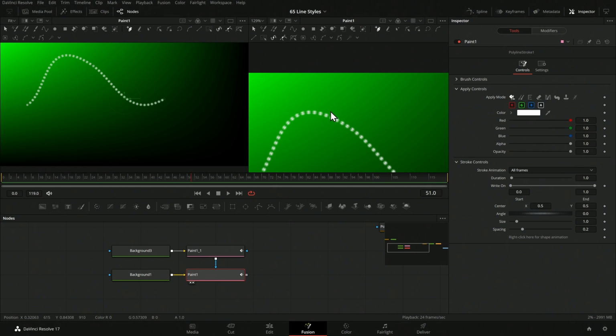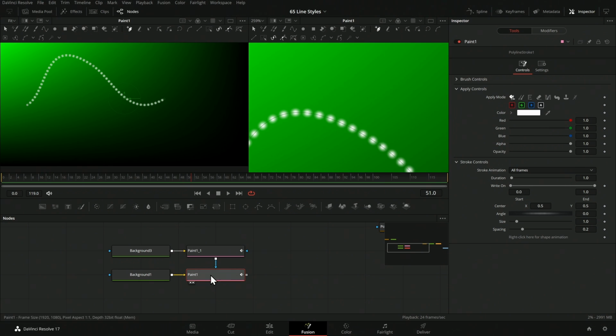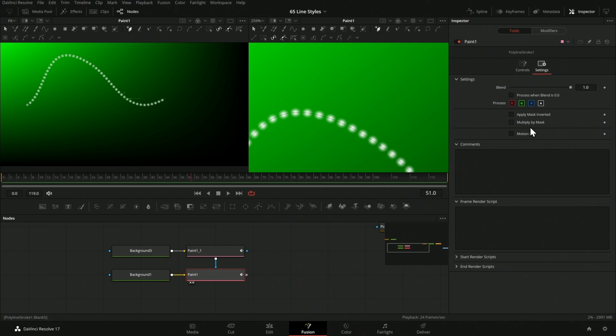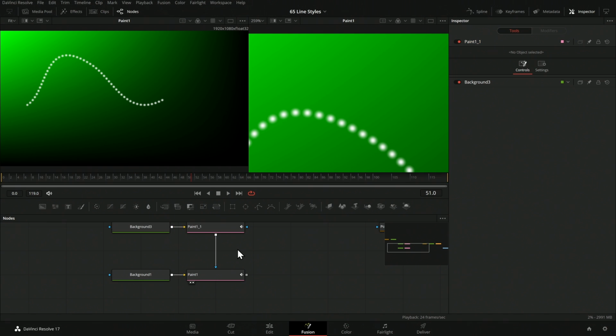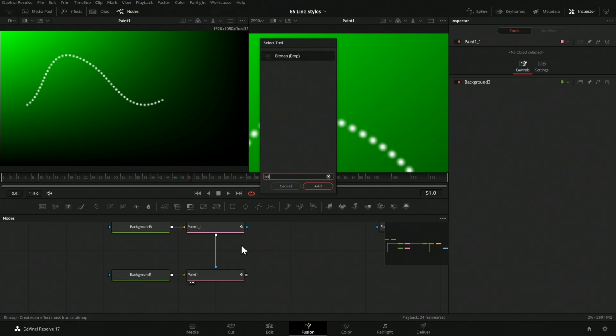Let's see if that works. And then, well, it does work, but I'm only getting the dots. So I should invert the mask, which should be possible here, except when it isn't. Interesting. Not doing anything. It should, but apparently it's not for the paint node. Okay, fallback option, bitmap node.